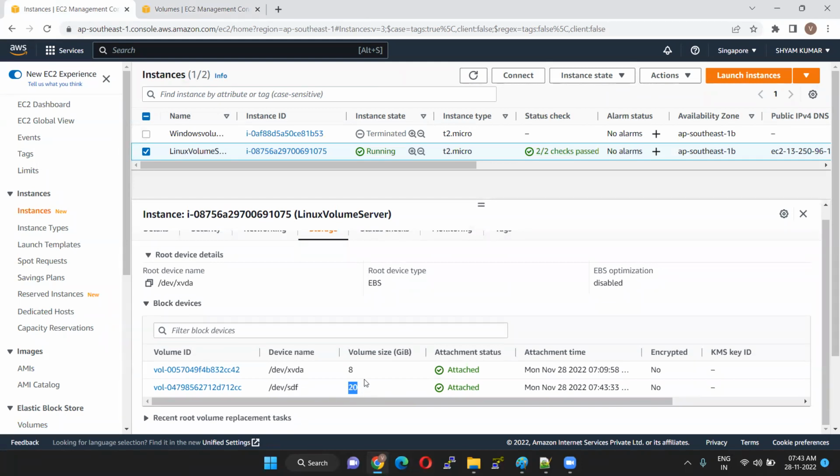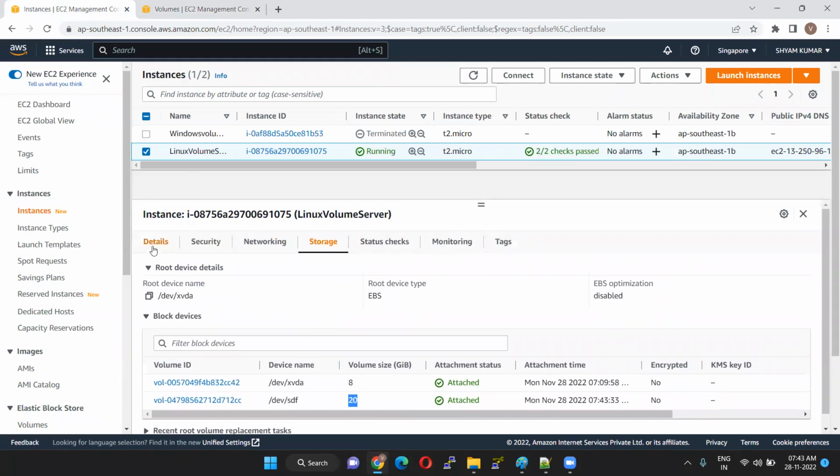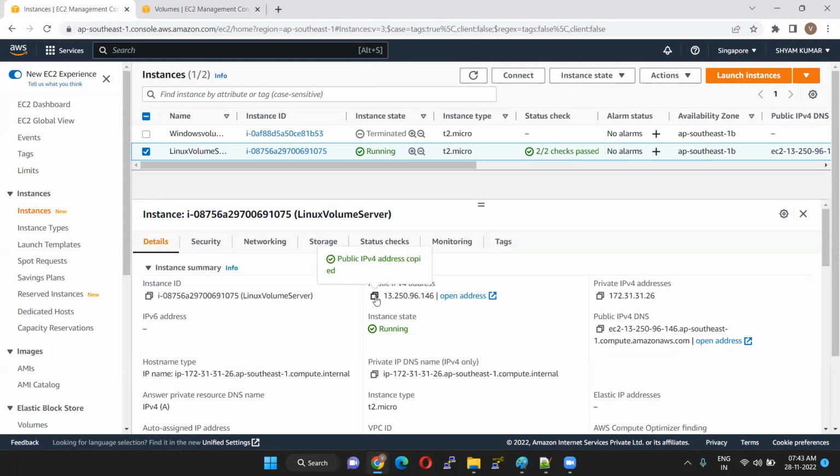Now we will go to the server and see what operations we can perform. Go to the details tab, click on the public IP.